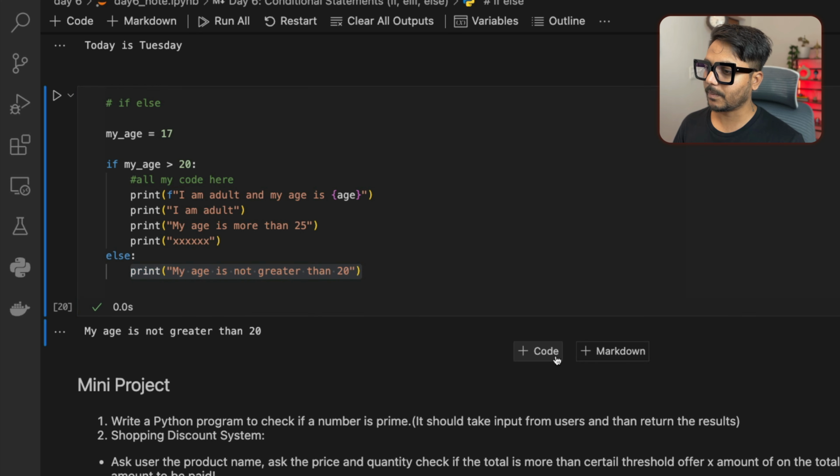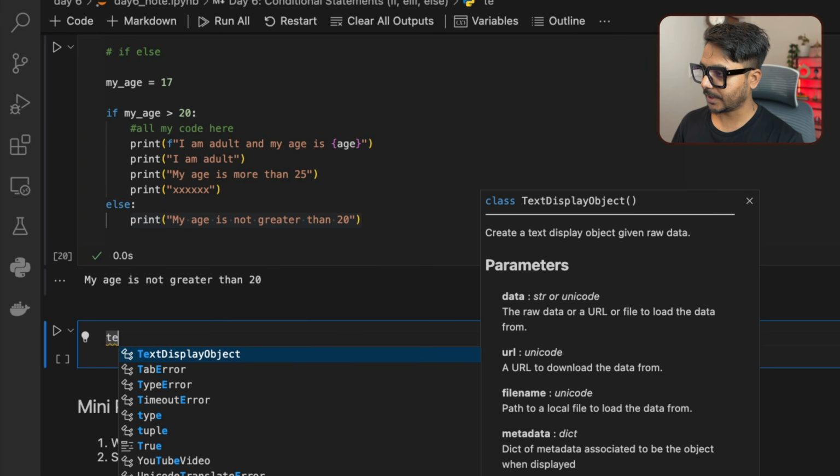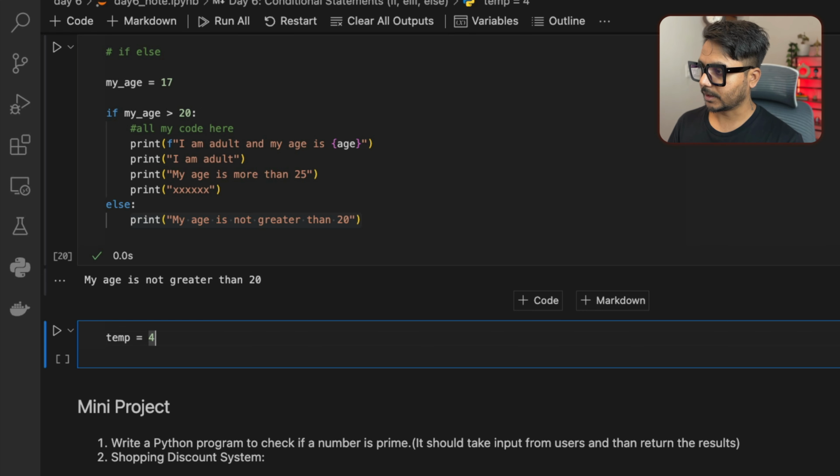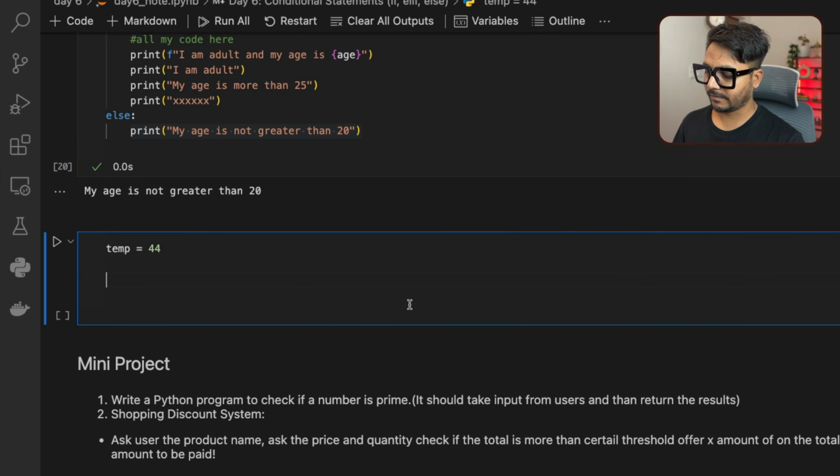Let's see some more examples. Let's say the weather is now, temperature is now 43, okay, 44. So I want to print the if logic.